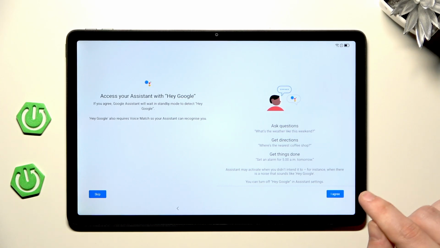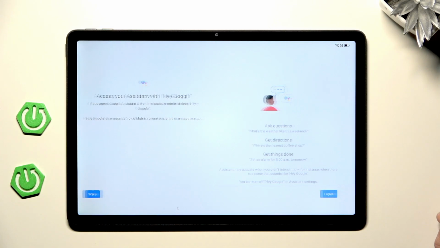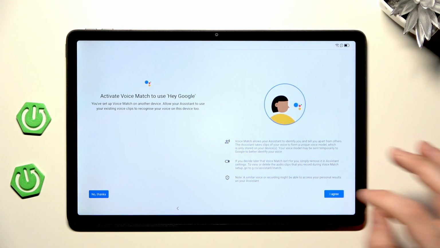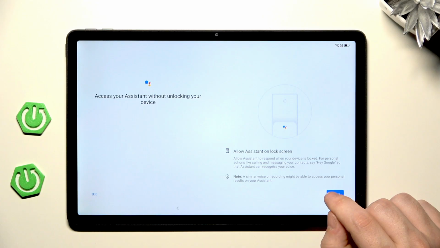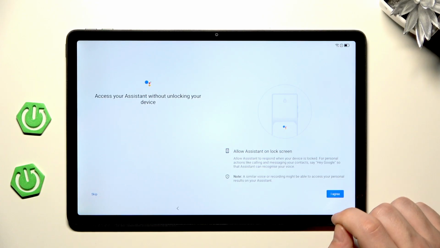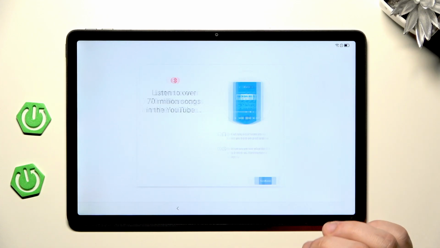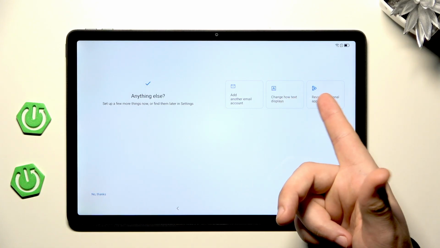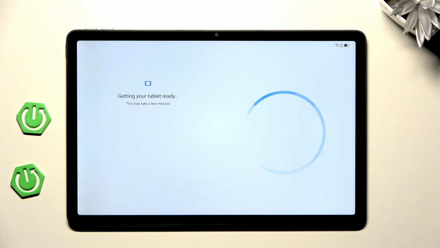We can launch the Hey Google option to launch our assistant. I'll agree. Now we have possibility to access our assistant without unlocking that screen. I'll also agree. Click on next. You can add another email account, change how text displays or review additional apps. In my case, I don't want to do it, so I'll click on no thanks.